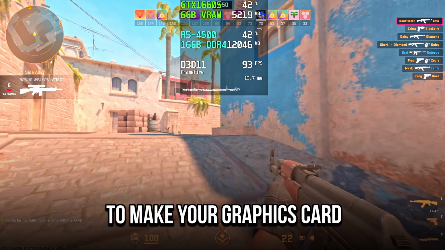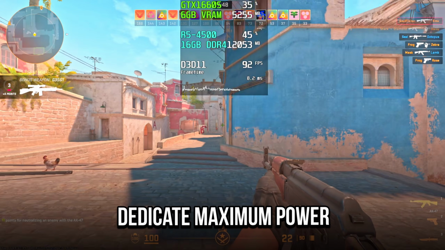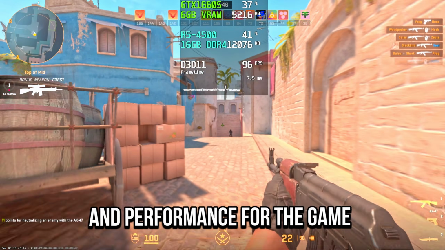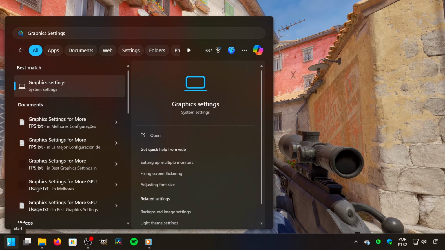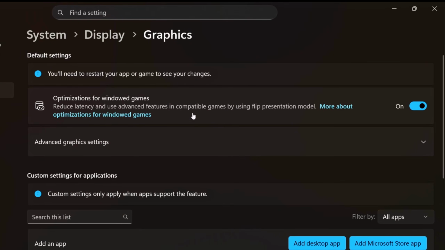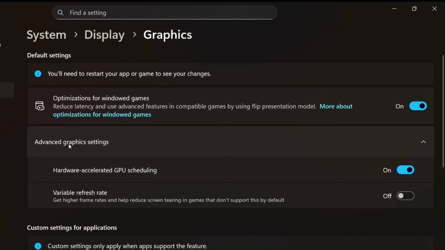In the second method, you will enable Optimized Graphic Settings and set the High Performance GPU preference for Counter-Strike 2 to make your graphics card dedicate maximum power and performance for the game. First, click on the Windows icon. Now in the search bar, type Graphic Settings. After that, click on the corresponding option. Now make sure that Optimizations for Windows Games is enabled. Then click on Advanced Graphic Settings to expand it.